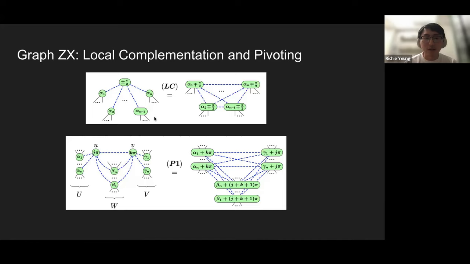You take two Pauli vertices, which are vertices with multiples of pi. You remove them, and then you toggle the connections between the neighborhood of U, the neighborhood of V, and then the shared neighborhood of U and V. And you change the phases accordingly.